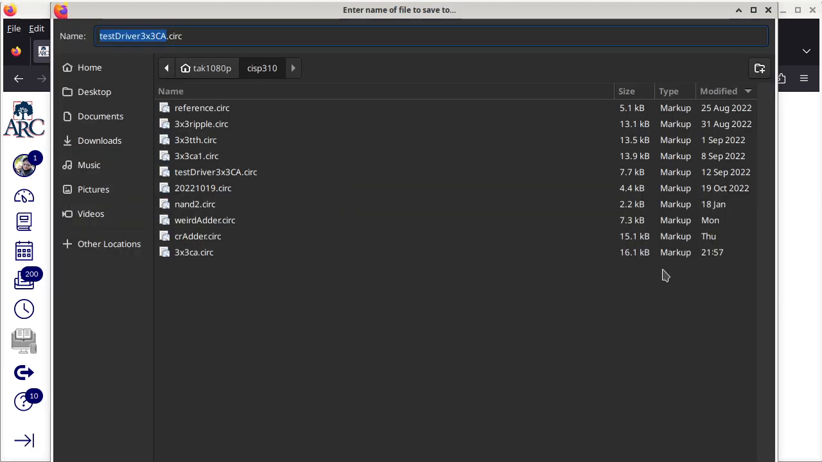There we go. So we click that, and I can stash it anywhere, but stashing it in the same folder that I have 3x3CA in makes it more convenient.